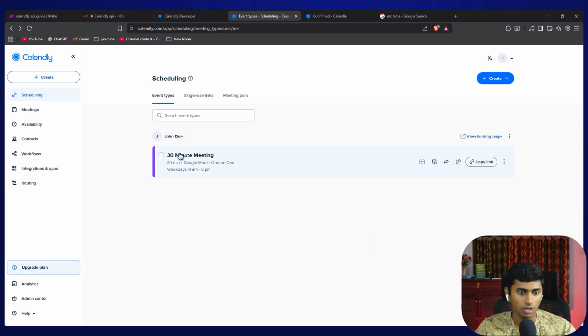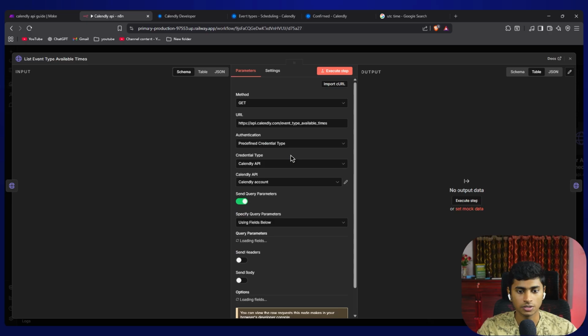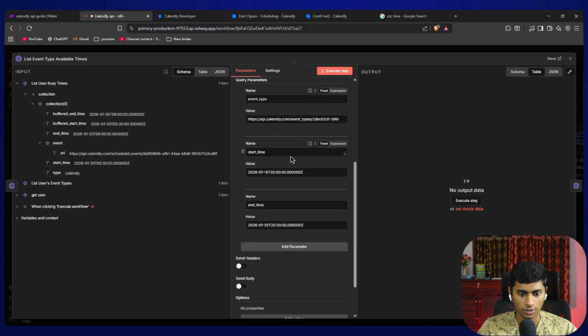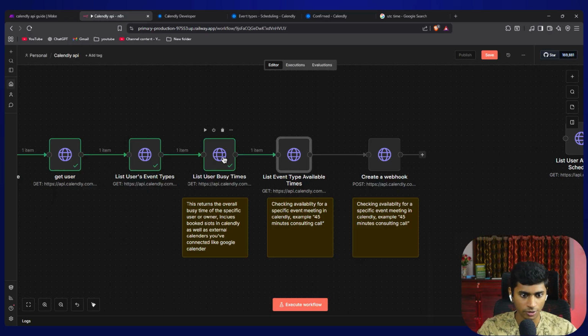Okay, so here I've just got one event, but you might have multiple of them over here. And if you want to check the availability of a specific event and check the available slots, in that case, we're just going to use this specific endpoint over here. When I open this, you could see it is pretty much similar. The only difference is that previously we tried to get the busy time of the user, which gives the overall busy time.